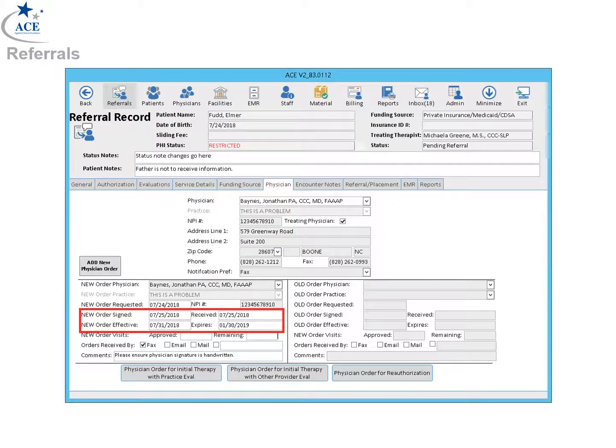Once a physician order document has been signed by the physician and returned, the user is responsible for entering the new order signed, received, new order effective, and expires date. All dates should be entered. The application will automatically calculate the expires date to 6 months after the new order effective date. However, the user may modify the date as needed.